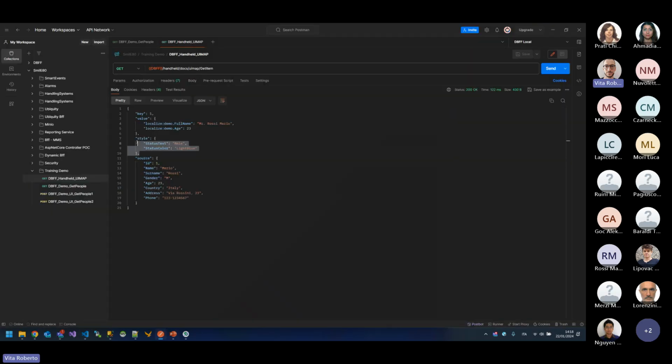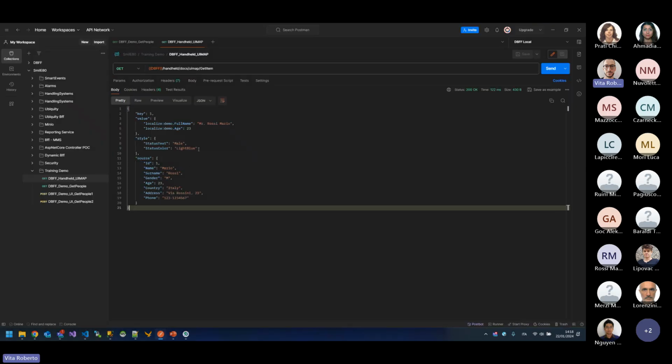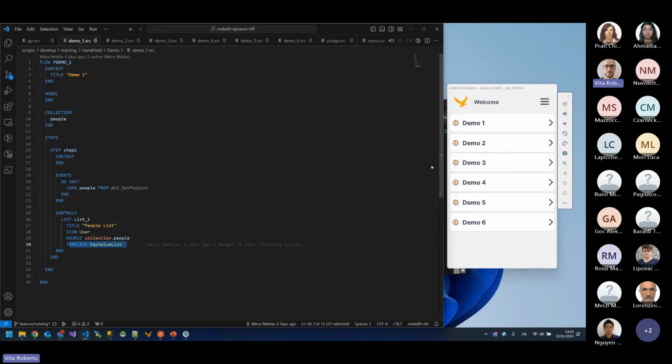We get the style, of course, generated for us with some instruction. For example, when gender is male, we get male. Otherwise, we get female, of course. And when gender is male, we get light blue instead of light coral. So we can see male and light blue. Then we have a hidden parameter. It's the source that contains all the original object, if we need to use it, of course. So let's see demo 1 in action.